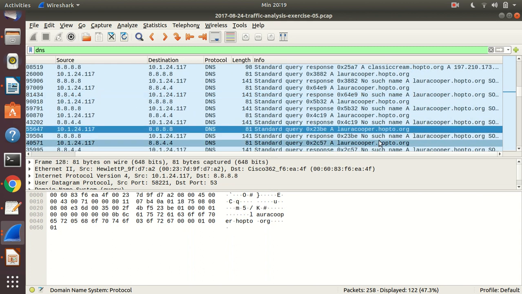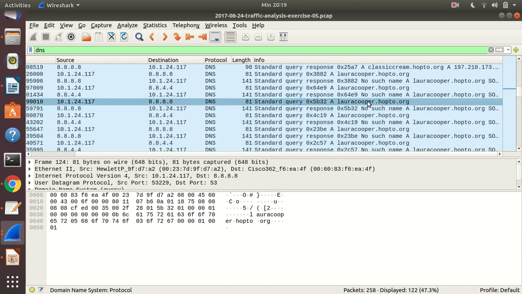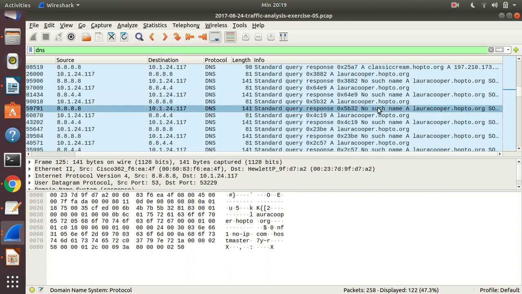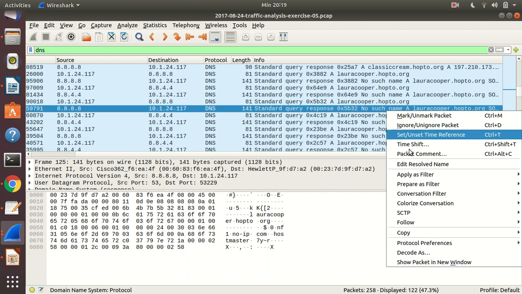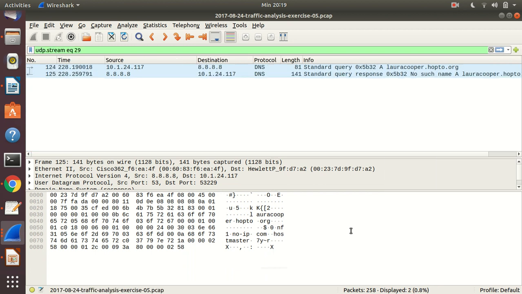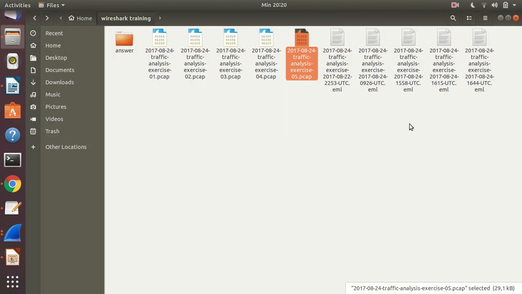We see lauracooper.hopto.org, and then we know there is no such name. So we follow the UDP stream. So we want to check which email makes a request to lauracooper.hopto.org, and then we found this email.